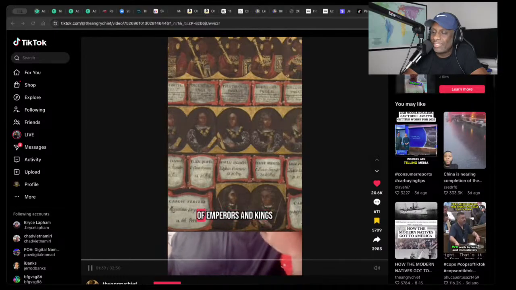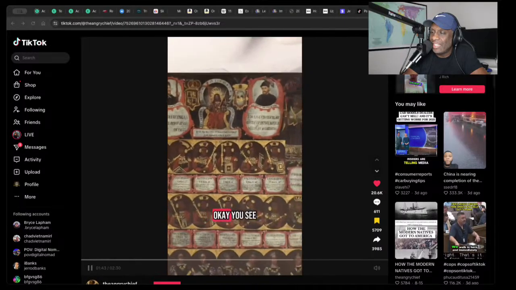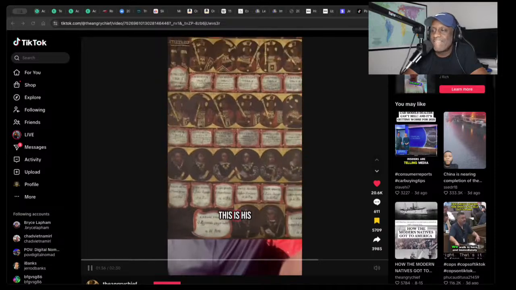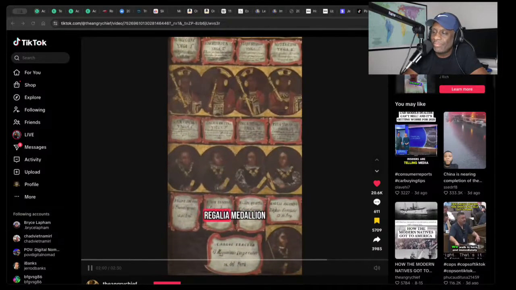These are the descendants of emperors and kings. Let me show you again. Okay? You see that? This is King Charles right there. He was pure blood. He carried a crown. And everybody that comes, that means that's his line. This is his line in the bottom. That's why they all have the necklace. See the necklace? That is the regalia medallion, meaning he's a part of what we call the royal bloodline.